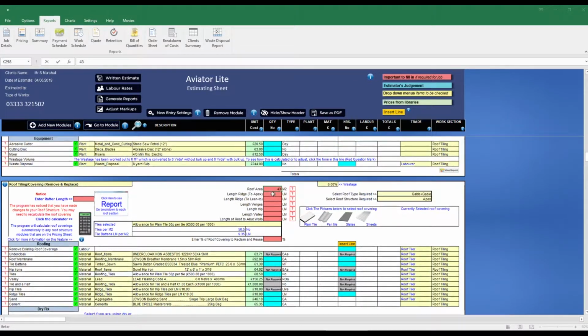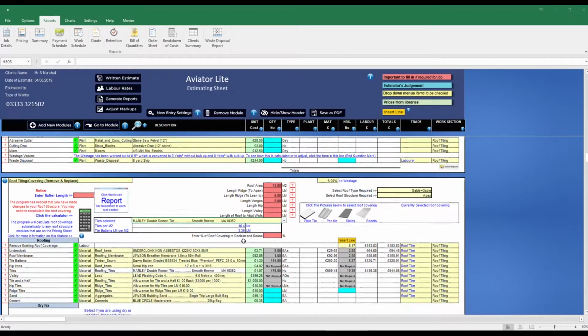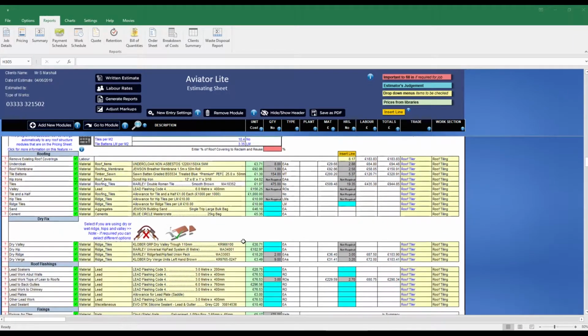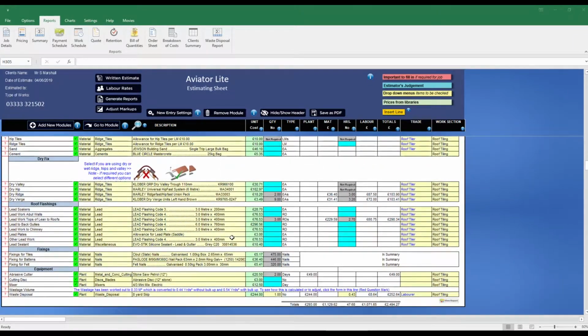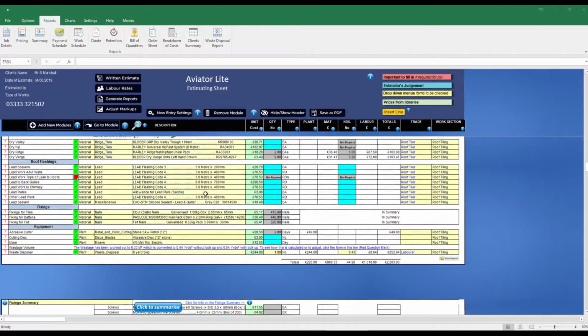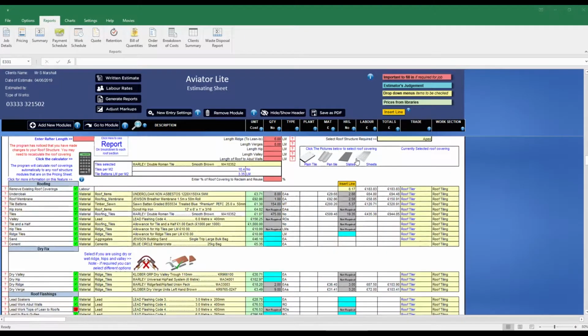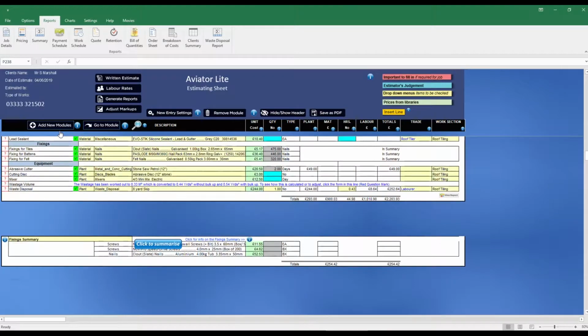The new roof structure also requires recovering and retiling after the existing tiles have been stripped. Therefore, the roof tiling module needs to be selected and measures added and tile type selected, so all these material and labour costs can be added to the estimate. Again, anything not required can be deselected. As you can see, the program even allows a costing for stripping the existing roof area.